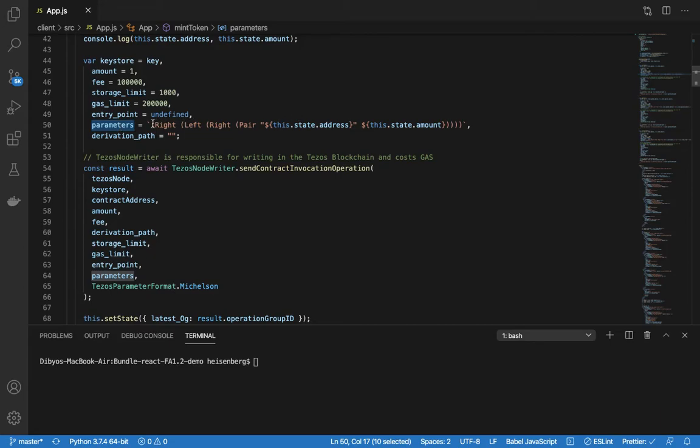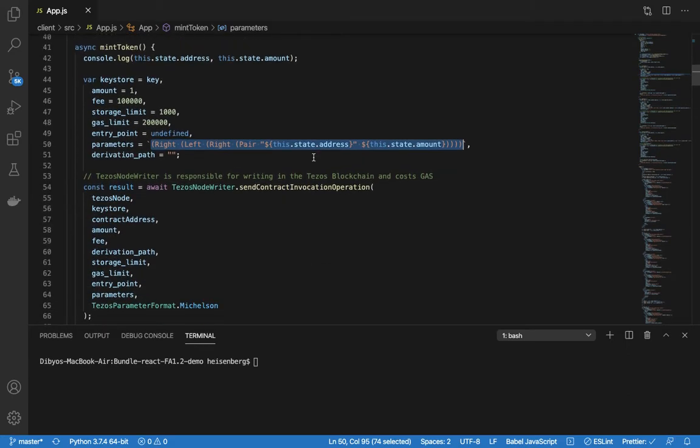Wait, this is kind of something critical that I came across. So I'm minting a token. Parameters should be straightforward, right? But here, in Michelson, when you interact with a particular entry point, you have to be specific about the entry point, not with the entry point name, but with the parameter structure.